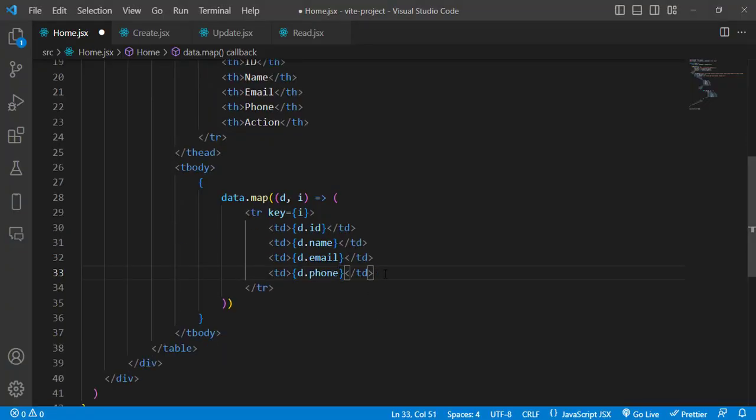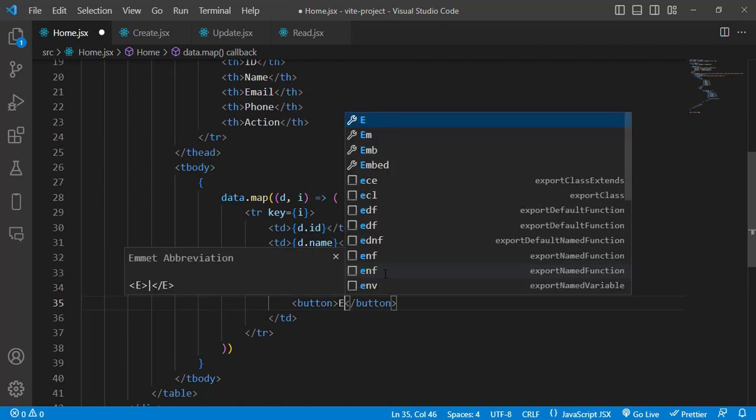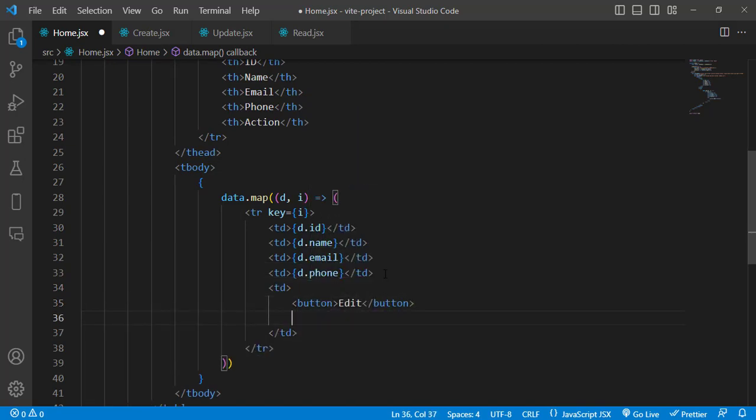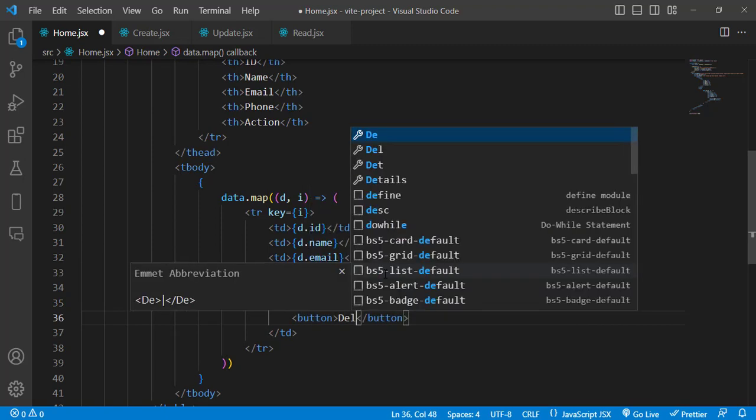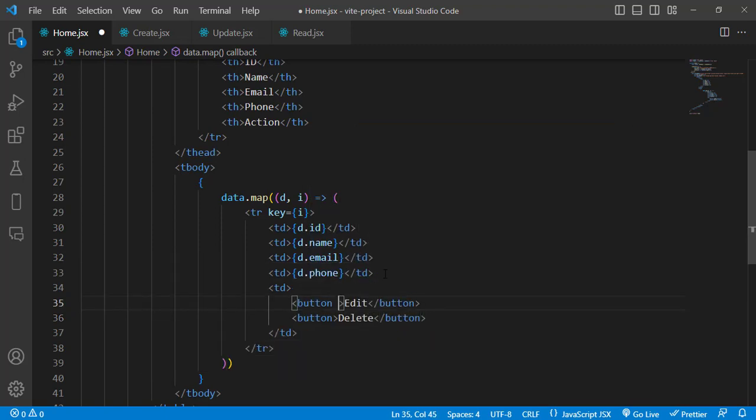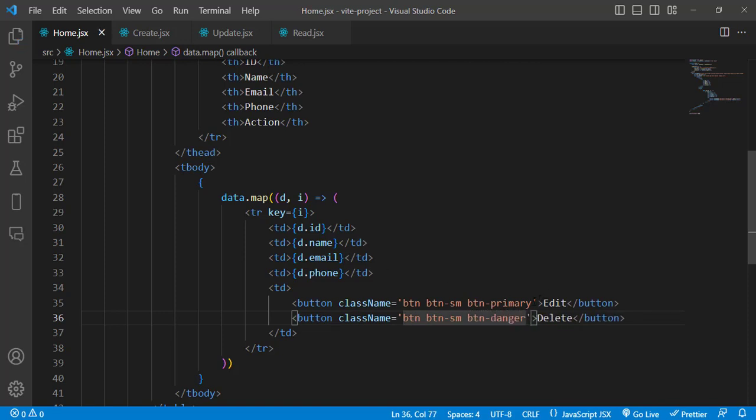After phone, we will create two buttons, for edit and delete. First one will be for the edit, second one will be for the delete. Let's assign some classes to this. Class name btn btn-sm btn-primary, class name btn btn-sm btn-danger, margin. Let's check it now.